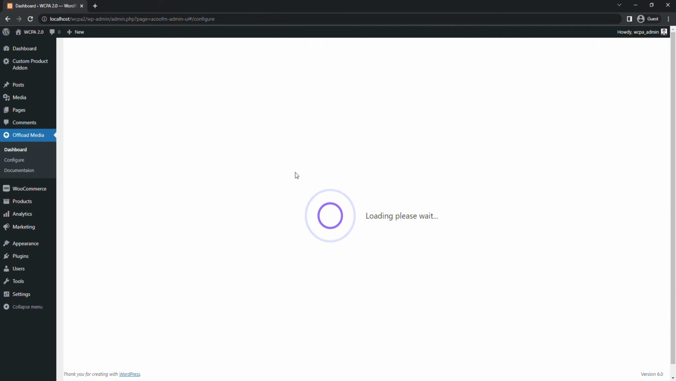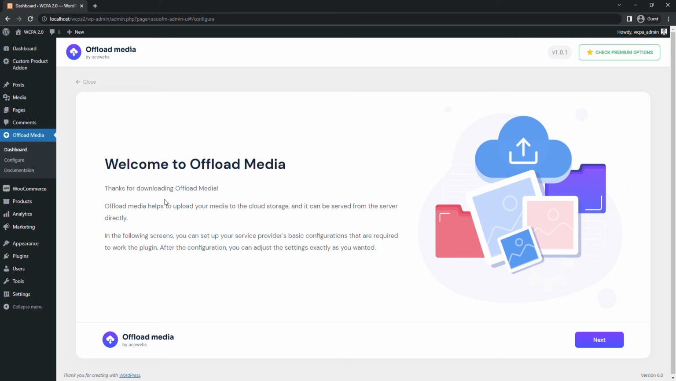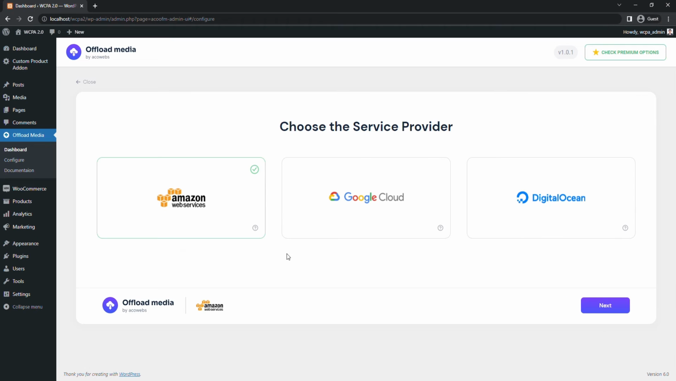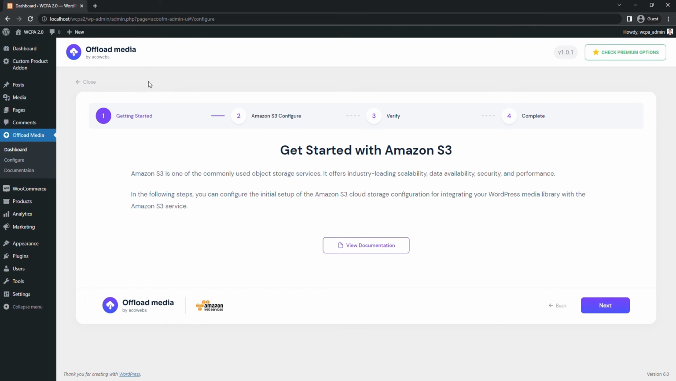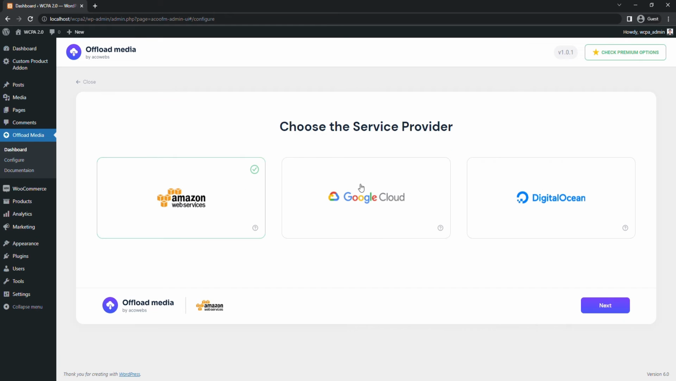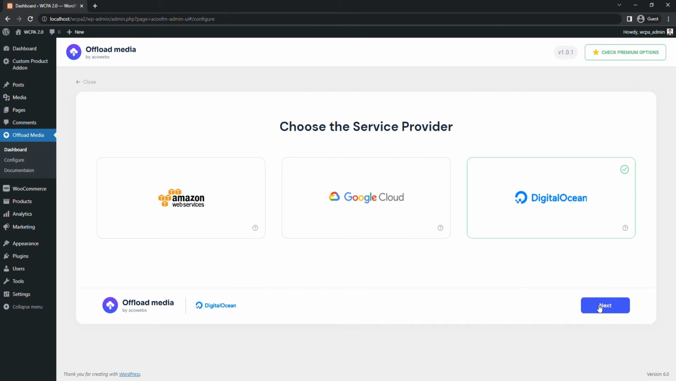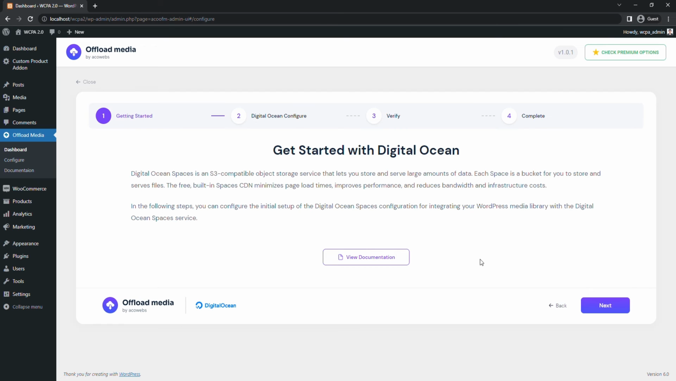On activation, it will redirect to a welcome screen. Here you can read a description about our plugin. Click on Next to continue to the configuration page. Here you can see the services that we used. Those are Amazon Web Service, Google Cloud and DigitalOcean Spaces. Each service has its own configuration methods.